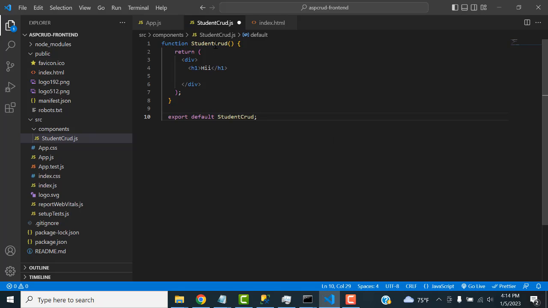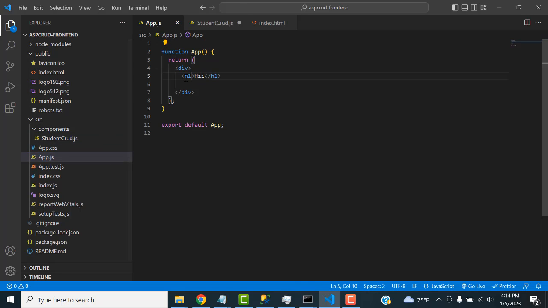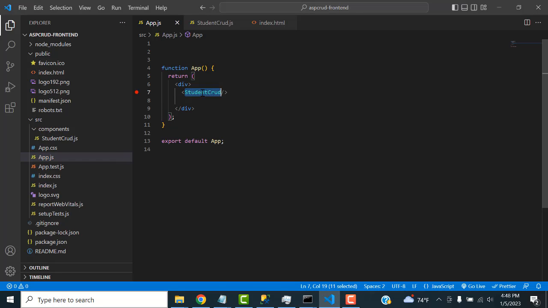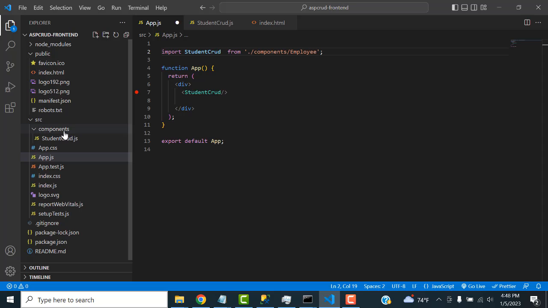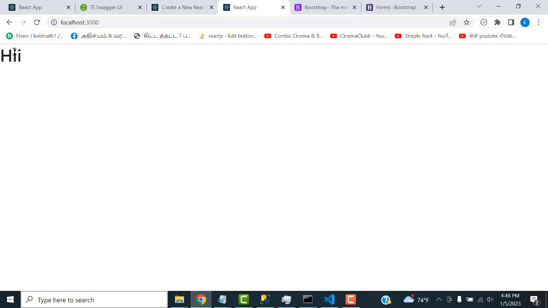Now this student component, we have to call it here. Write it over here and call it. With this component we have to give the path. So right here, import employee cred. You have to specify the path inside the components folder, where the component name is student cred. Now let's save all. Now let's go back to the application. It will be displayed.